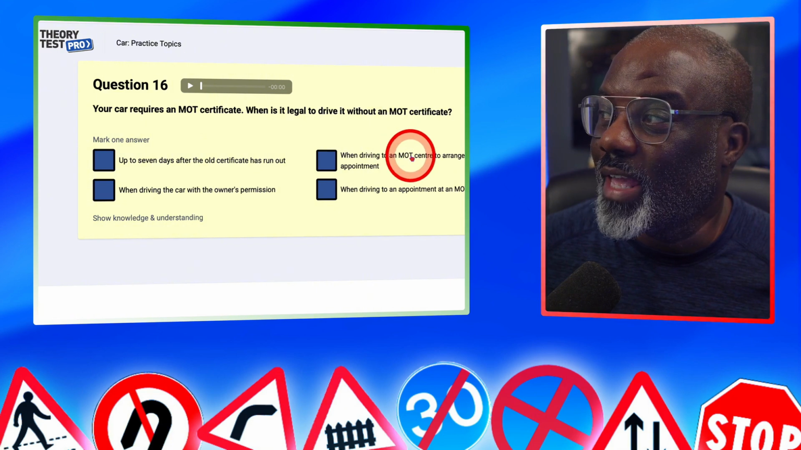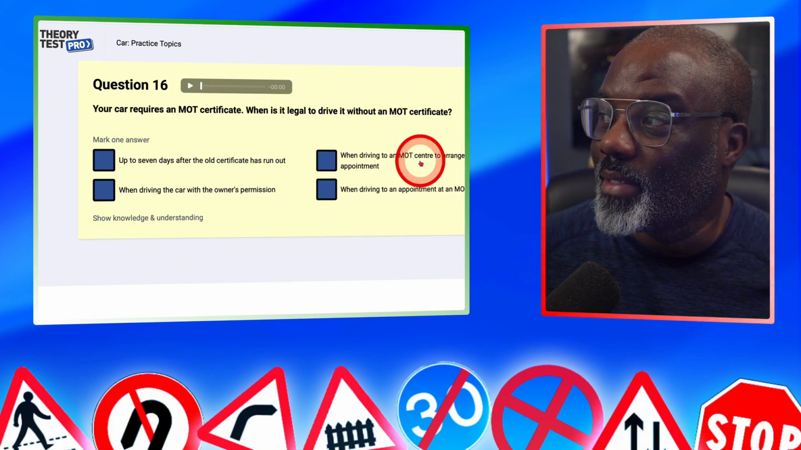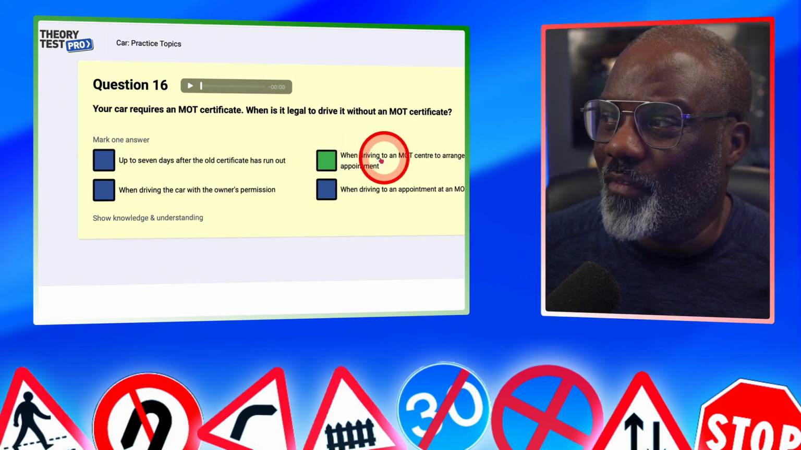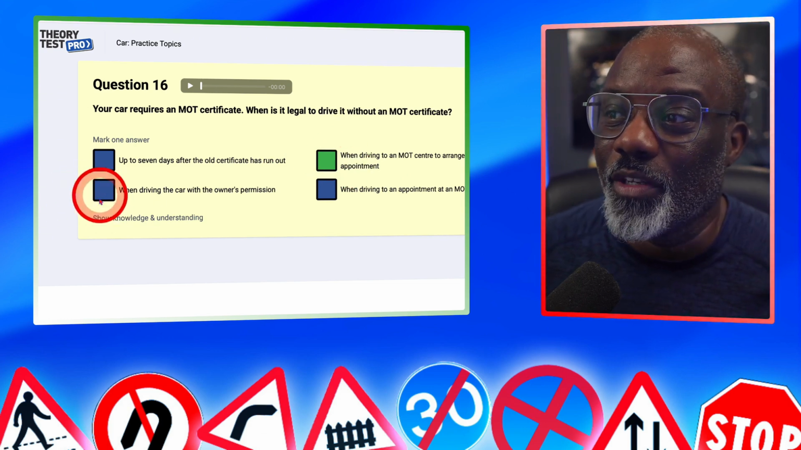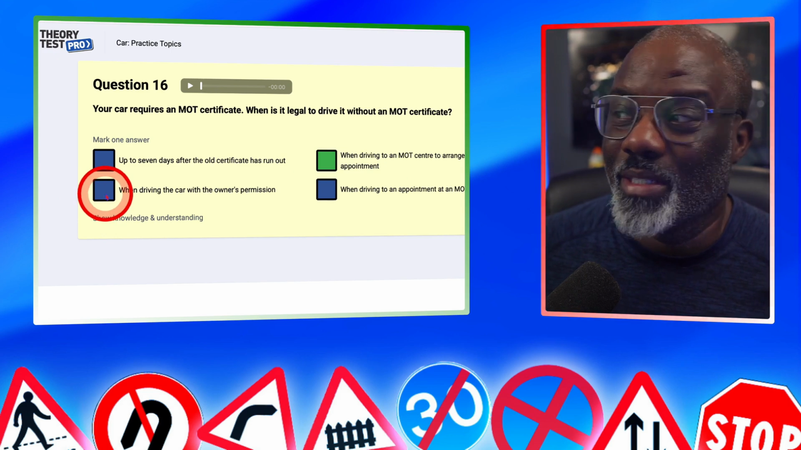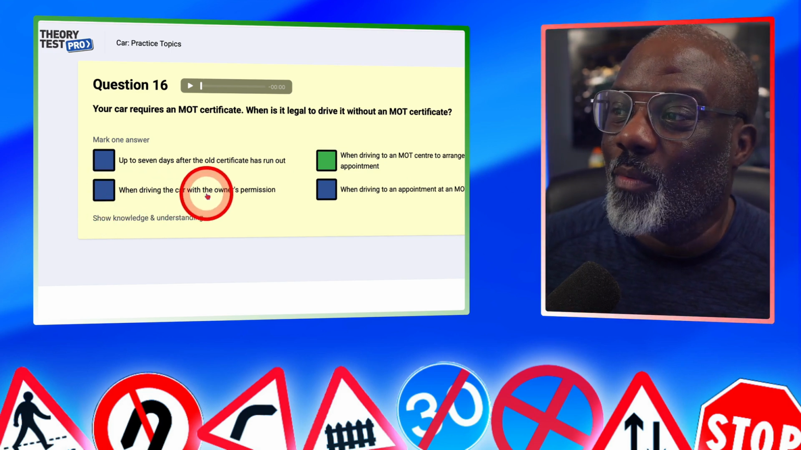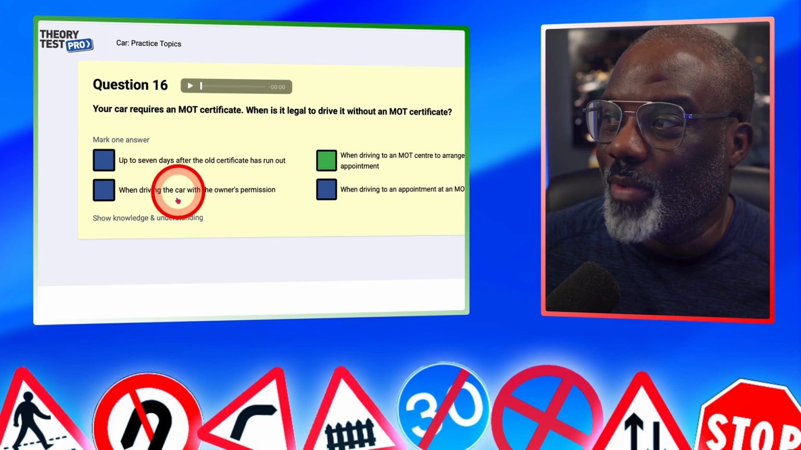When driving to an MOT center to arrange an appointment, I'm going to tick that one. The answer is no with that, but I want to make a point. That's what the video is about, always learning something new. And that's why I keep saying read the questions carefully. When driving the car without the owner's permission. Right, so these two we get rid of.